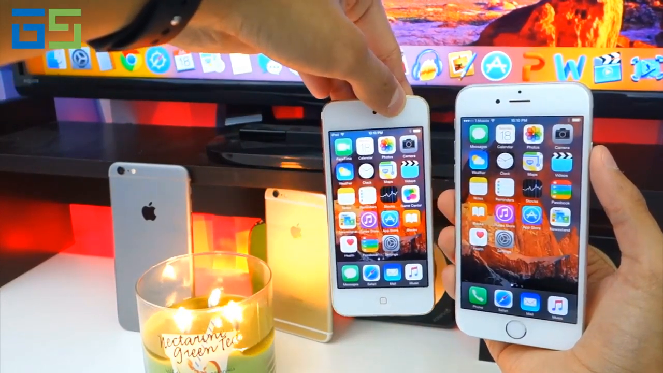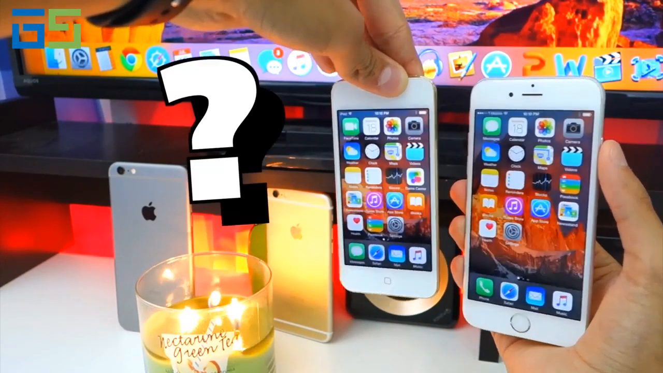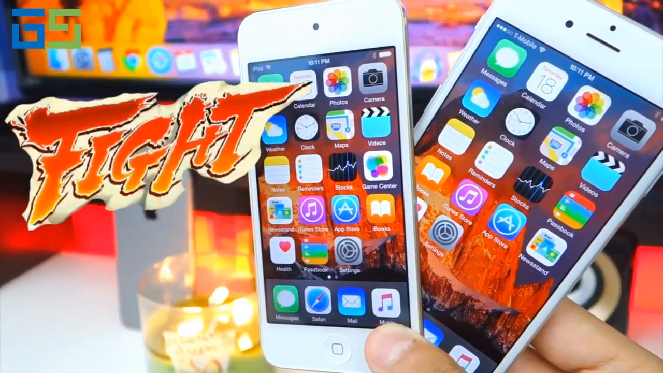So it really comes down to lower clock speeds versus a bigger display. Which one is going to slow down the device more? Let's go and take a look. Let the Apple warfare begin.